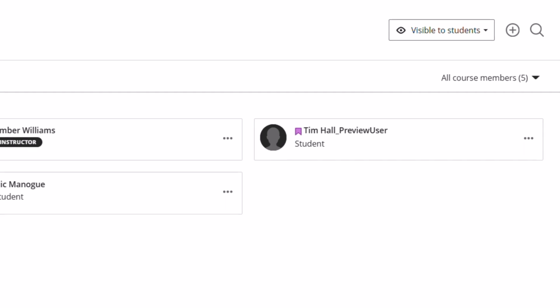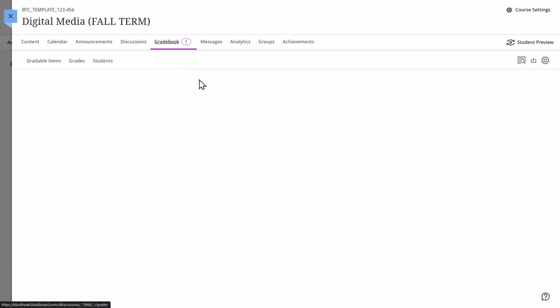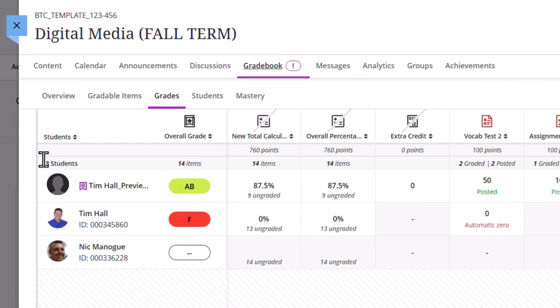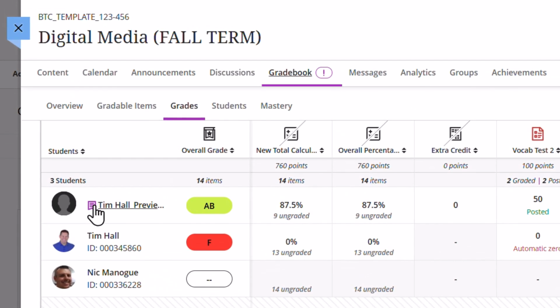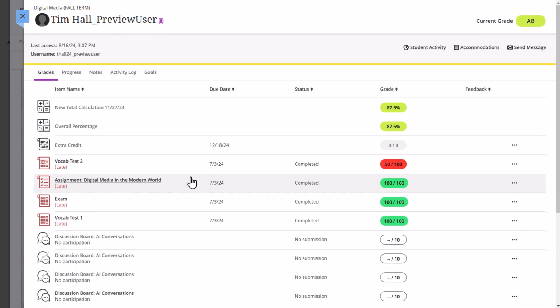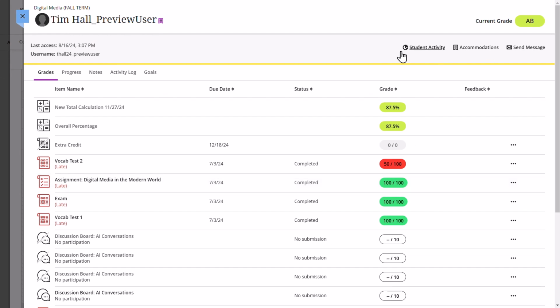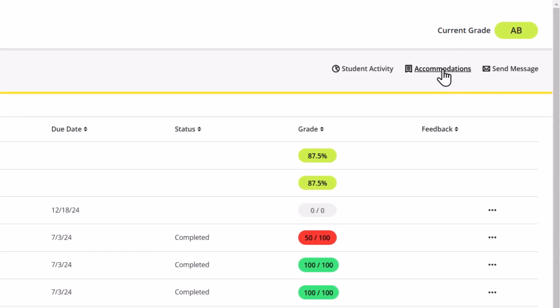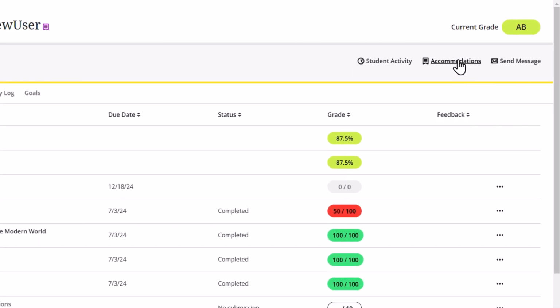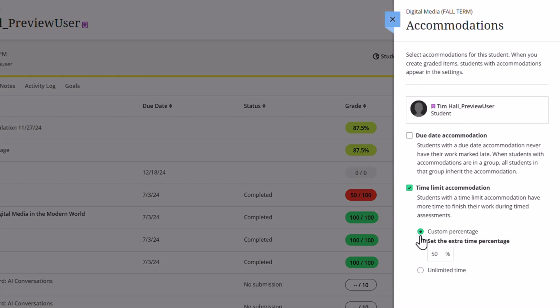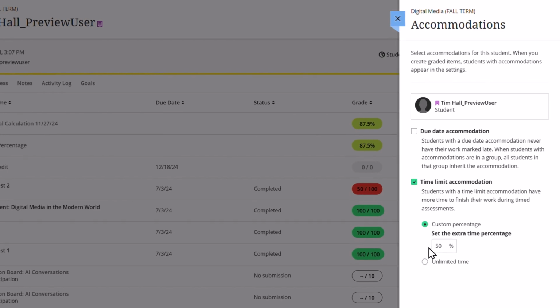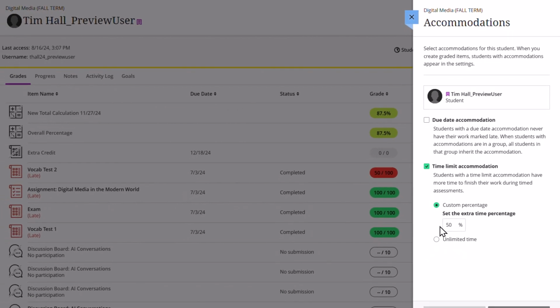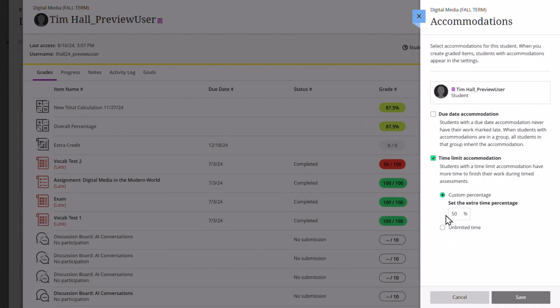Also, if you are outside of the roster and you're in your gradebook area and you look at that particular student, you will see the accommodation there as well in the form of that purple banner. And I believe you can click in there, and when you click on the student, you can go to accommodations at the top right here, and it will show you the accommodations listed for that particular student. And that's a quick setup for accommodations here.